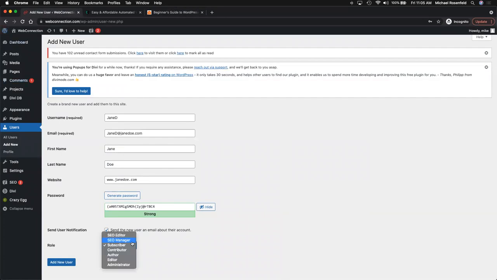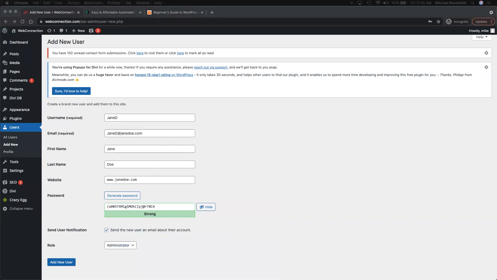For our purposes here, we're going to click Administrator. And when we are done, we're going to hit Add New User. So it's pretty much that simple, what you need to do in order to add a user to WordPress.